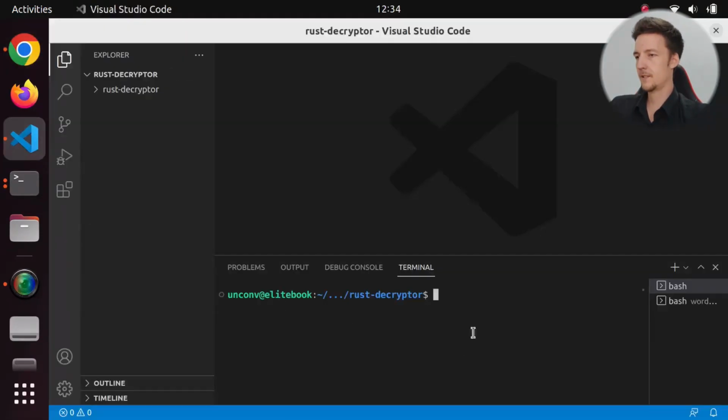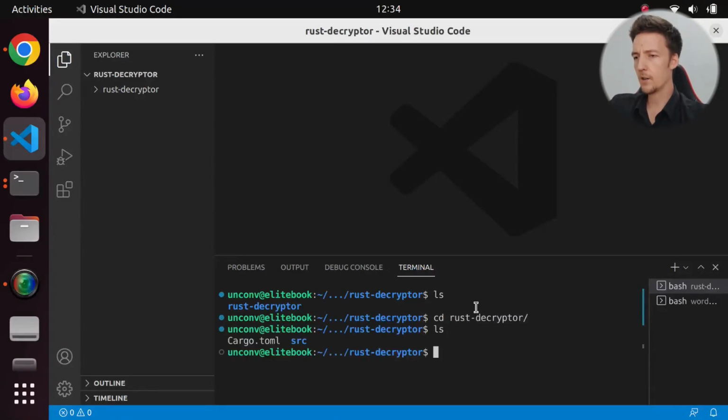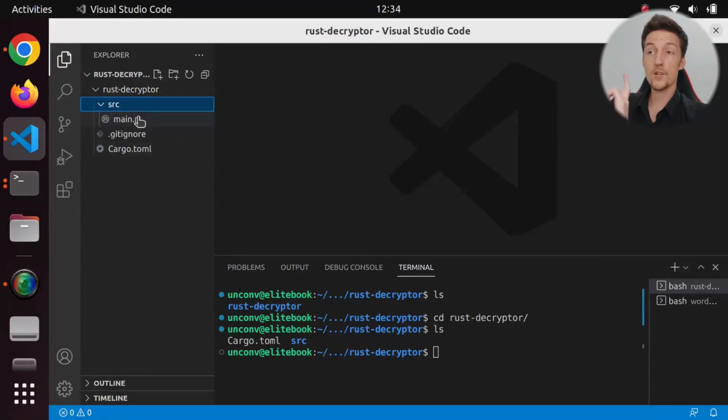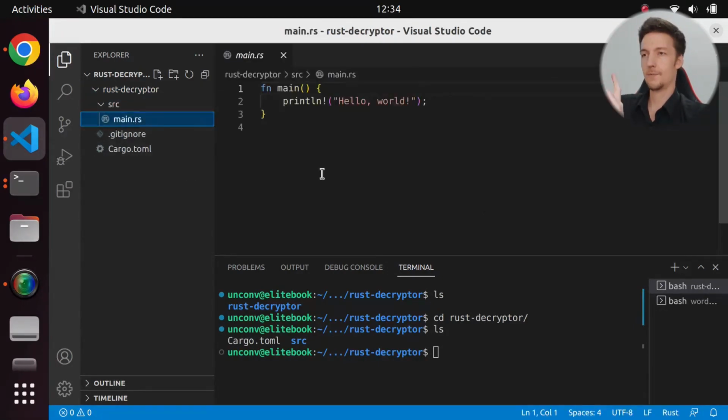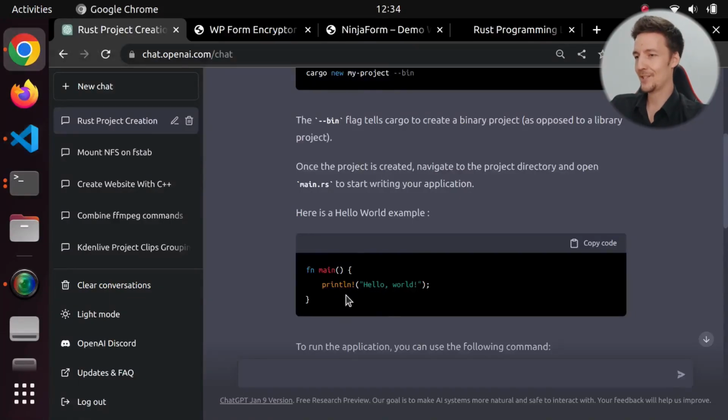So let's see first what this did. Okay, so it created another folder. So let's cd into that one. And here we have a cargo.toml and a source folder. Okay. And we actually have a main.rs here already that has the hello world program. I think that's exactly what Chat GPT told me.